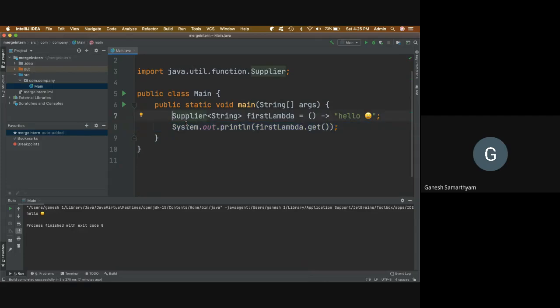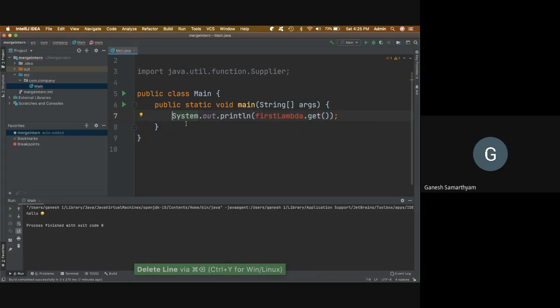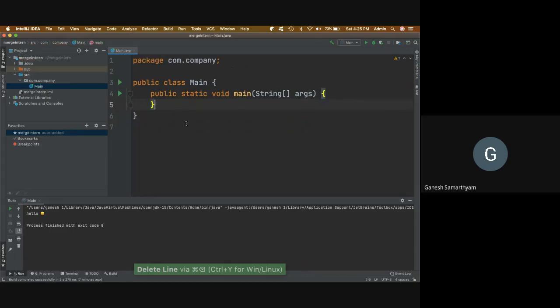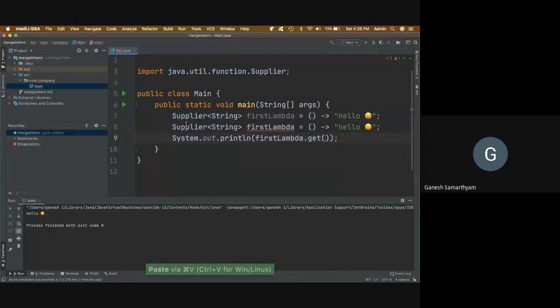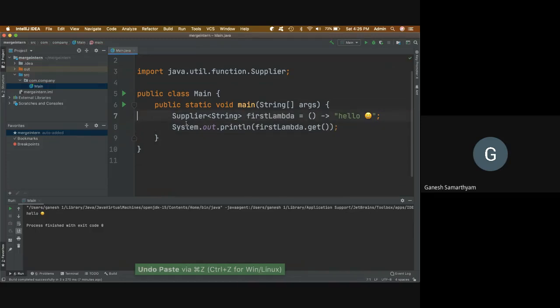Now, how do I delete a line? We already discussed about it. Command delete, Control Y, and you'll be able to delete a line, right? And undo it. And now let us say I'm copying it and creating another line. Now, Control C and Control V is very time consuming, right? So there are also other shortcuts for that.